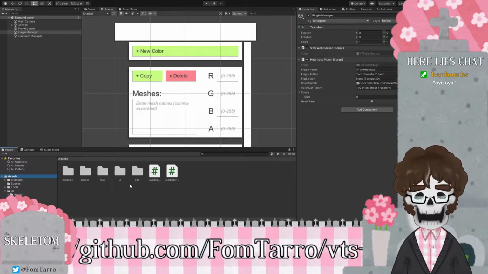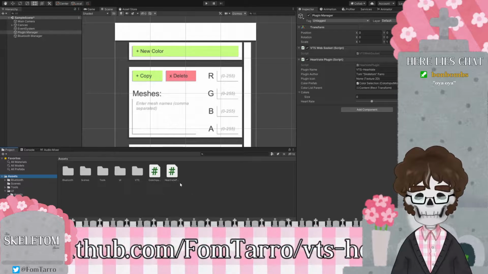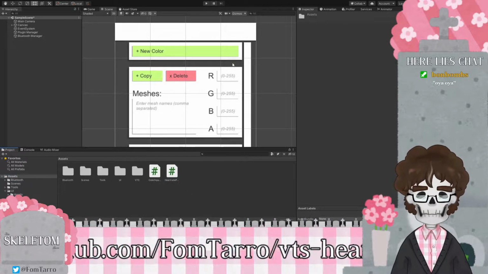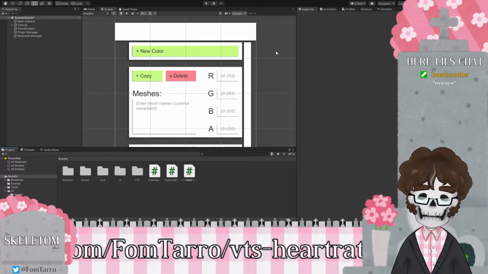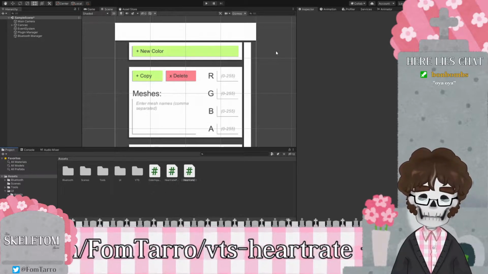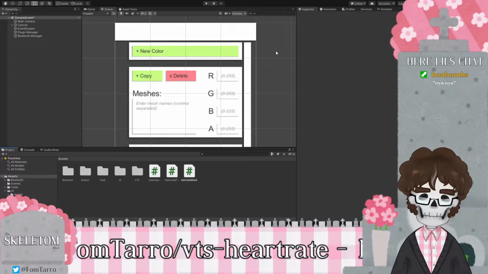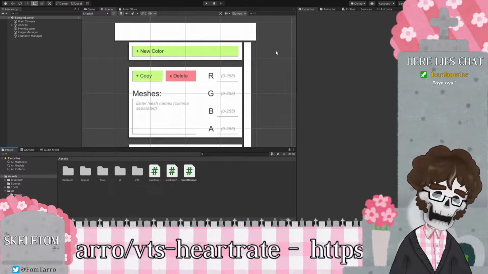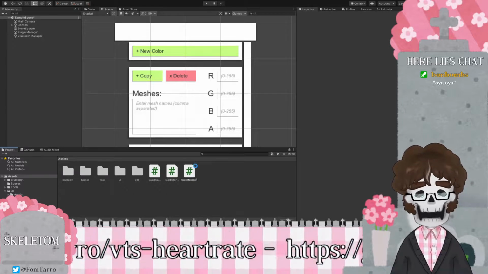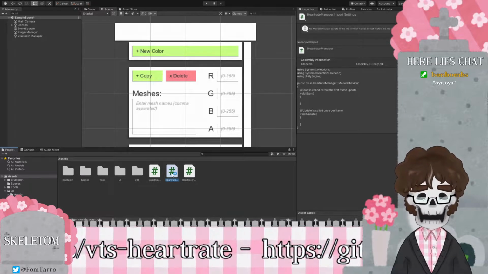Where do I want to put this? Let's do heart rate plugin here. We'll make a new script. This is going to be the heart rate manager, I guess. You can just call this like App Manager or something like that. So I'll pop this open. Heart rate manager.